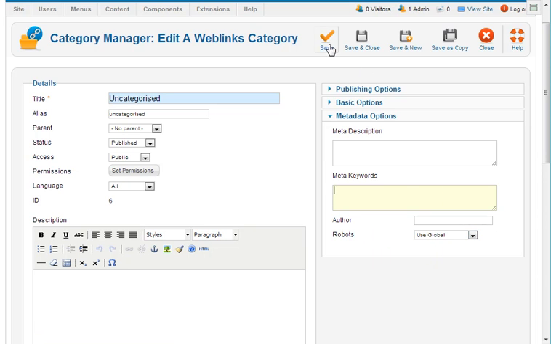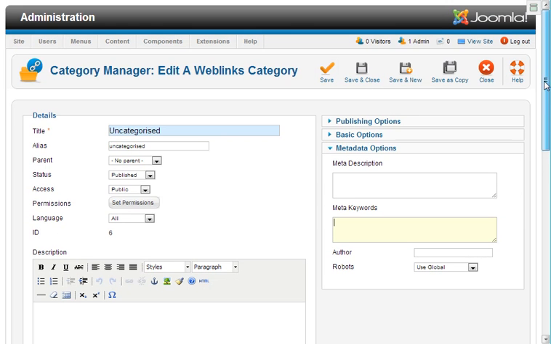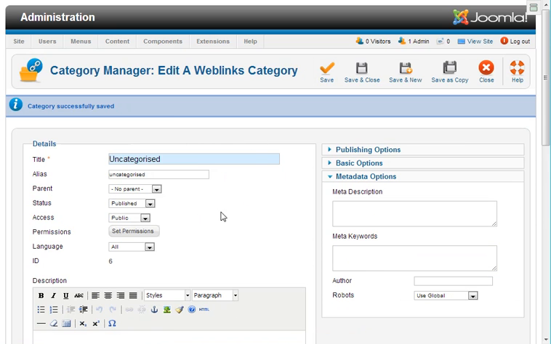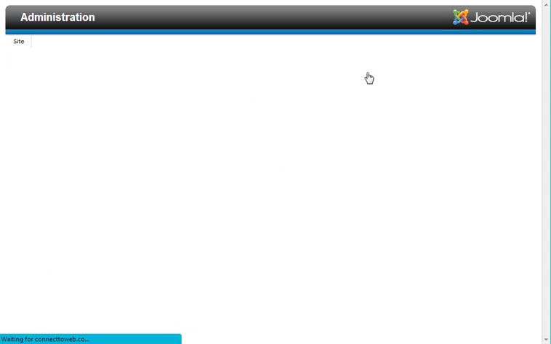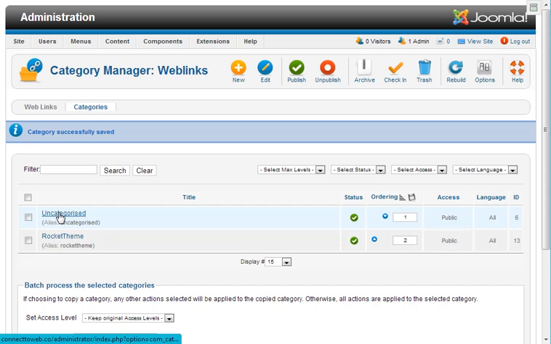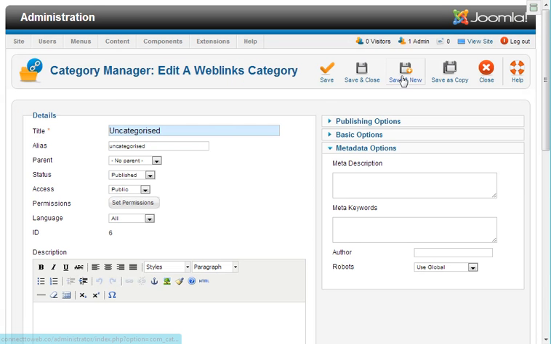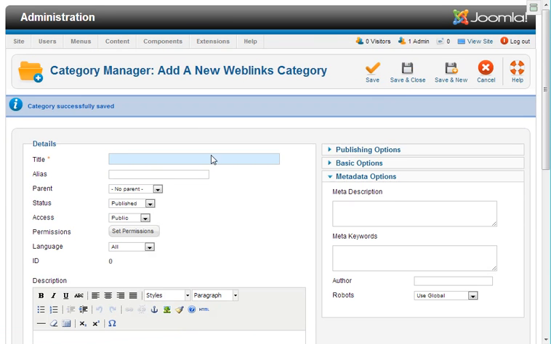Up at the top, you've got save, save and close, save and new, and save as copy. These work in a similar fashion to every other type category area inside Joomla. When we hit save, it's going to save the item and leave us in the category editor. When we hit save and close, it's going to save it and return us back to here. When we hit save and new, it's going to save it and leave us with a blank screen so we can start entering a new one.